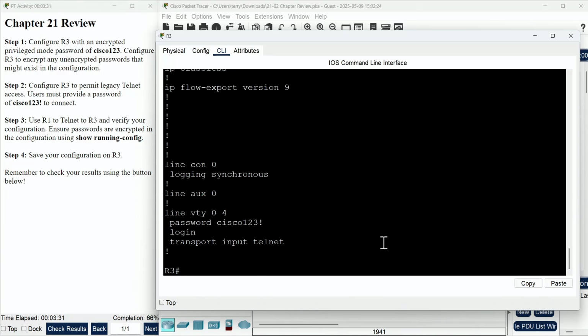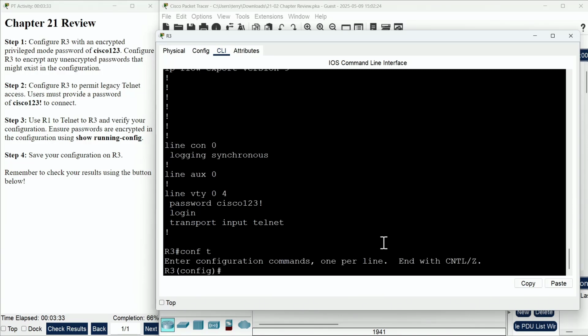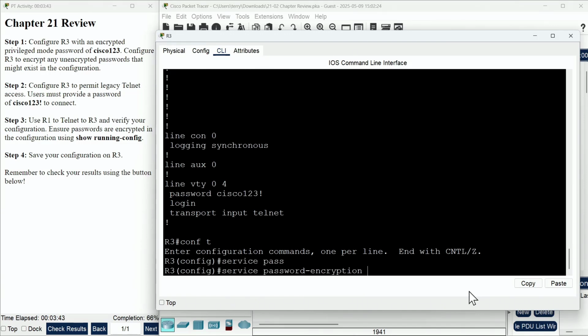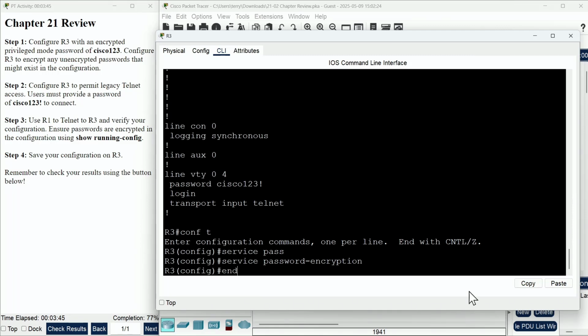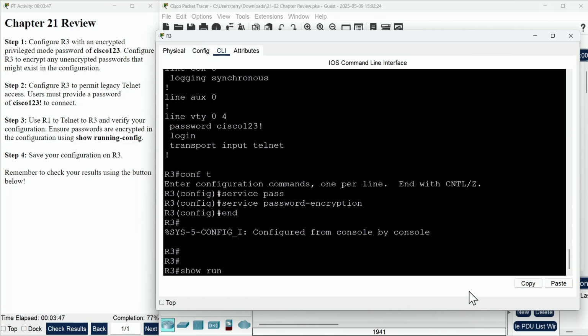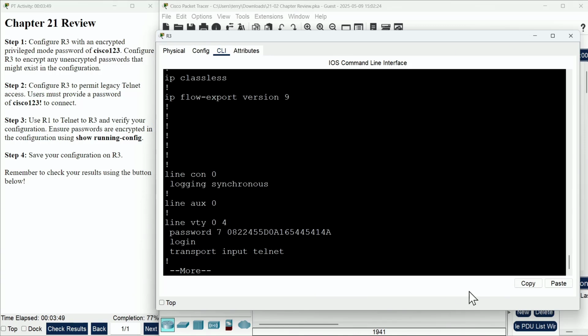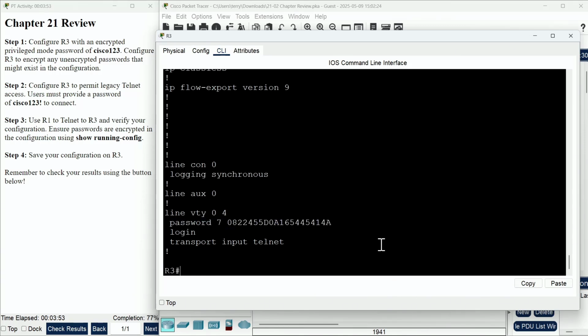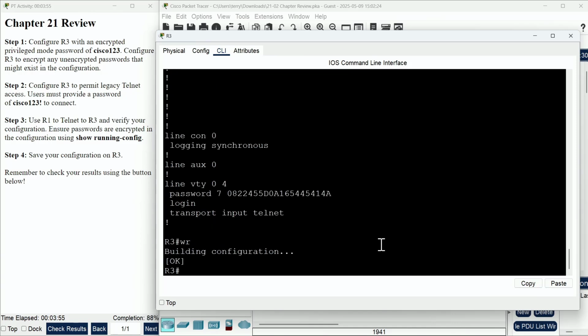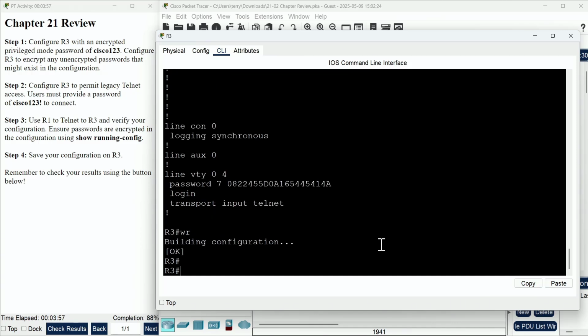Yuck. So we are going to fix that right now by going back to step 1 and encrypting any unencrypted passwords. And of course, that is with the service password encryption command. So I issue that. I do my show run again, and we have encryption of that clear text password. Great. I'm going to save. Made a lot of changes here.